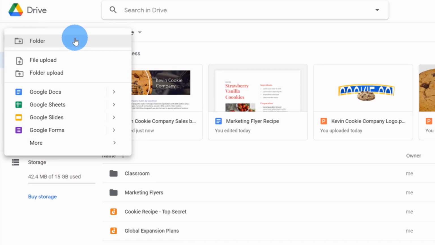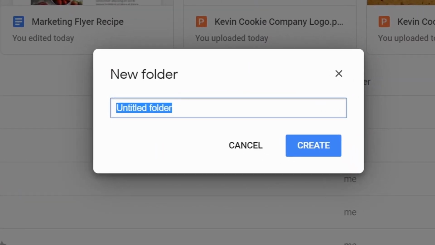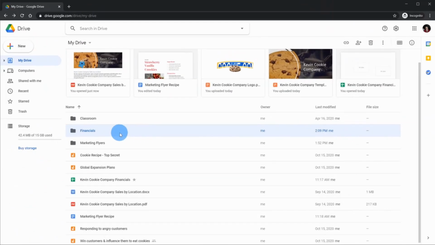I'm going to go ahead and create a folder. This opens up a prompt to name my folder. I'm going to call this Financials. Once I'm all done, I'll click on Create. Here now, I see my new folder.